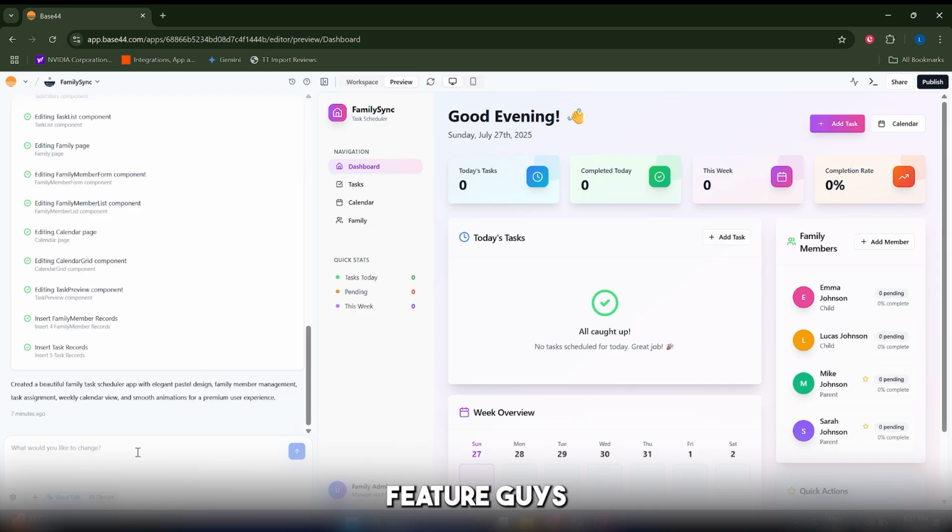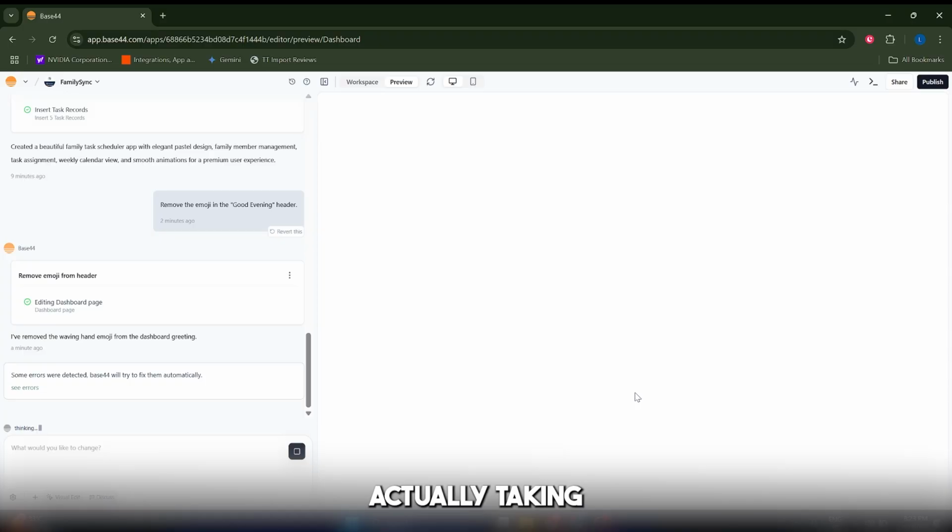So this is another feature, guys, that you can interact with the AI using this chat. Let's say, remove the emoji in the good evening header. Okay, let's see how it does. Well, it's actually taking longer than expected, but I'm sure that it's going to do a good job. Just wait until it stops thinking. And then yeah, you can basically edit a lot of stuff using the AI and using different credits. All right, so just be patient and let it finish it for you.